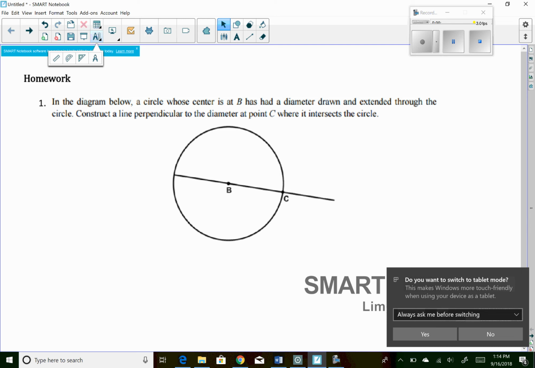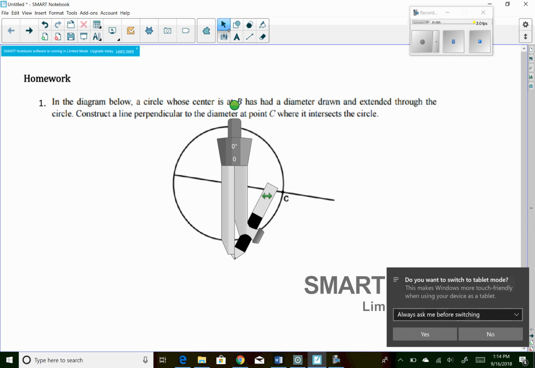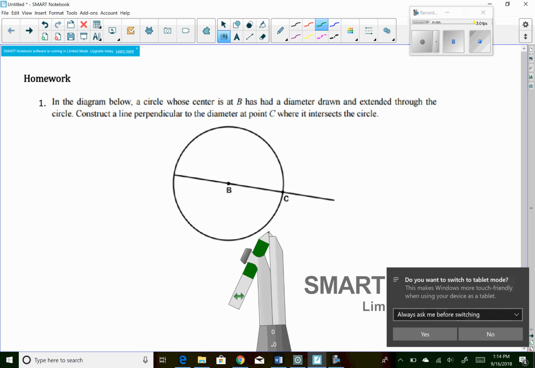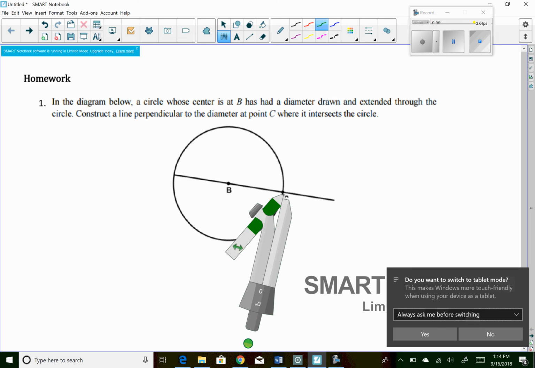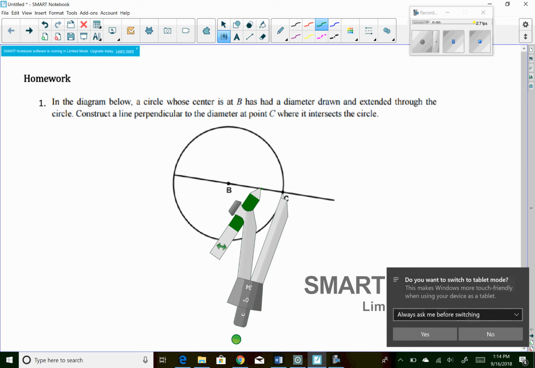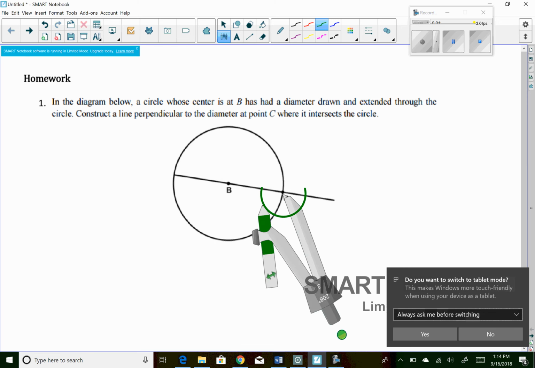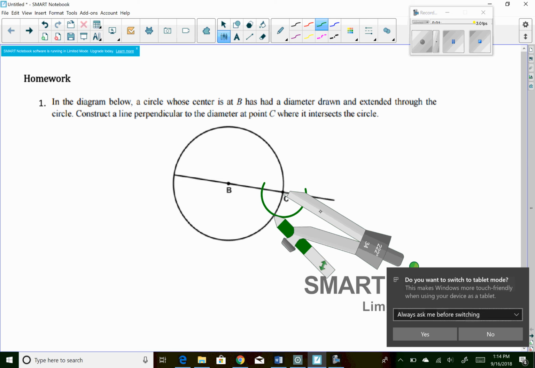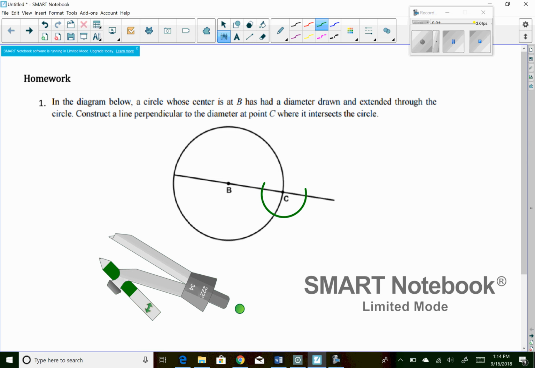Whenever we're trying to construct a perpendicular line through a particular point, we want to make it so that the circle, or the original circle, goes around that point. So I'm going to start by opening up my compass and making a semicircle or a circle around C. What that should do for me is clearly indicate 2 points, one here and one here. Now, if I create the perpendicular bisector between those 2 points, I should create a perpendicular line that goes right through C where I want it.